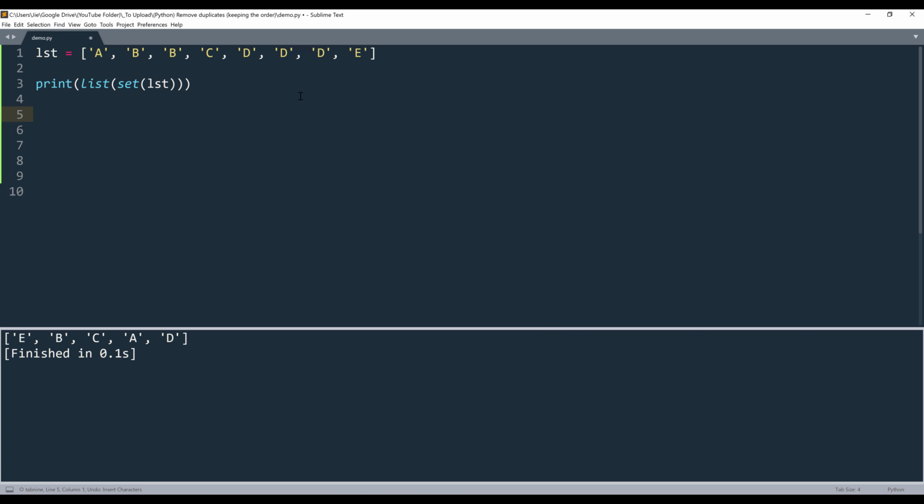To maintain the order, what we can do is use the dictionary function. From the dictionary library, there's a function called fromkeys. If we pass the list object to the fromkeys function, it's going to use each element as a key. And because in a dictionary you cannot have duplicate keys, the keys are going to be the unique keys that I want to translate into a list.